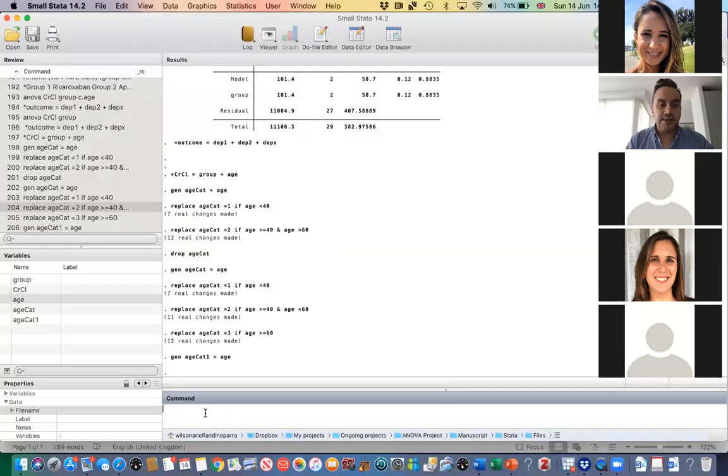And then the other way to do this is with the command recode, which I believe is more efficient. So recode what? I'm going to recode my agecat1, and then I'm going to say that the minimum to 40 equal to 1. Then another parenthesis, 41 to 60. Sorry, 41 to 60 equal to 2. And then 60 slash max equal to 3.